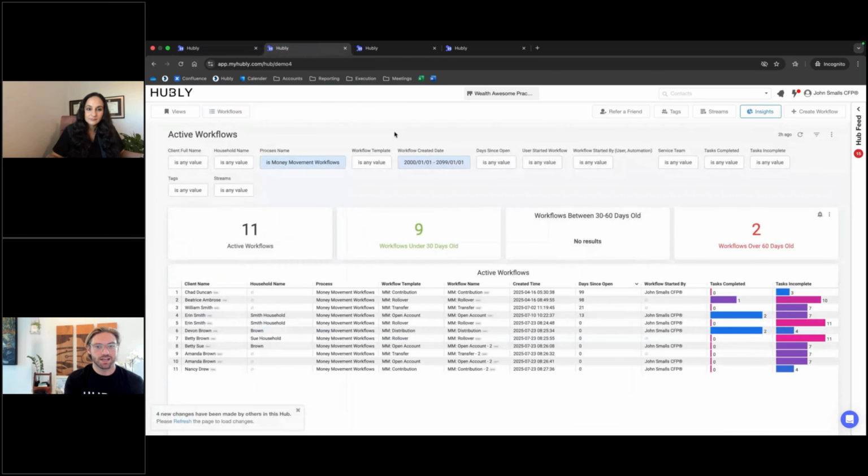The first dashboard, which I absolutely love, thinks about the concept of active workflows. In this firm, we have 11 active workflows, and you can see I've applied a filter here for the money movement workflows. So you can set up different types of filters, which makes it really easy if you're the business owner or the head of operations at a firm and you want to know what is the status of all of our open money movement requests from clients. You can pull up that dashboard with one click of a button.